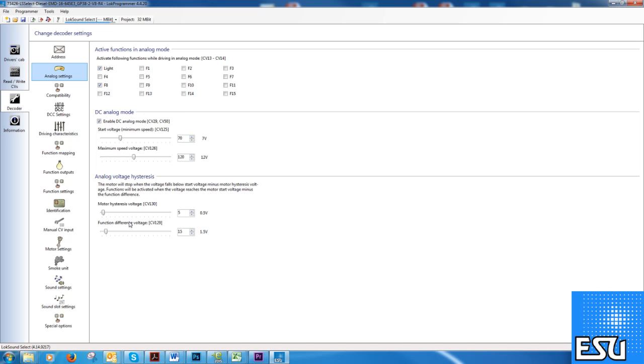A lot of times, if you're doing a lot of analog running, you're going to get into some of this. But if you're really not using analog modes, if you're going to be running in DCC, it's probably not a menu you're really going to be changing much of.